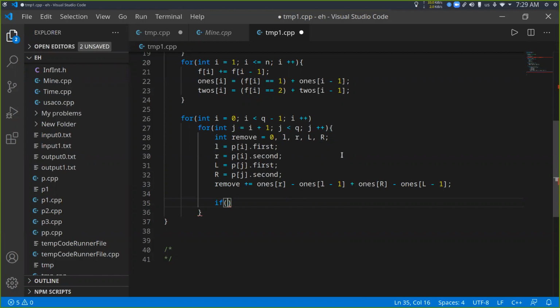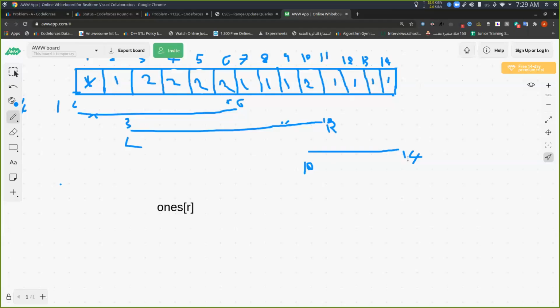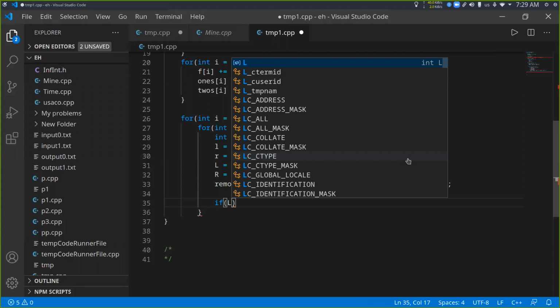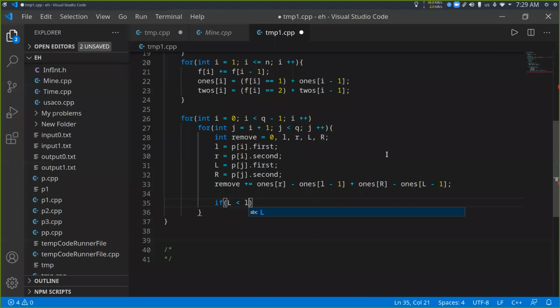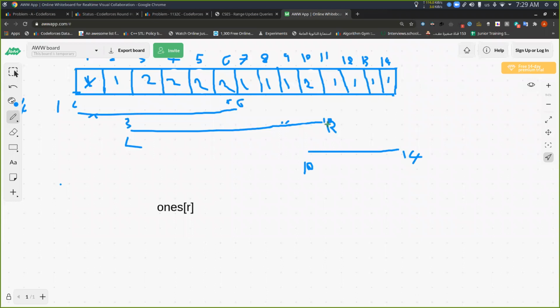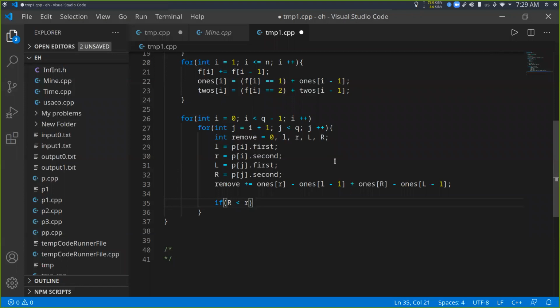So what we'll check here, see if L capital is smaller than L small. So if L capital is smaller, is that what I want? No. So if R capital is smaller than R small, that means I'll swap everything. Just to make sure that the R capital is greater than R small. If R capital is smaller than R small, then swap R with R.